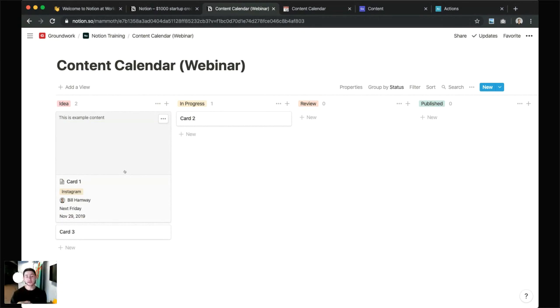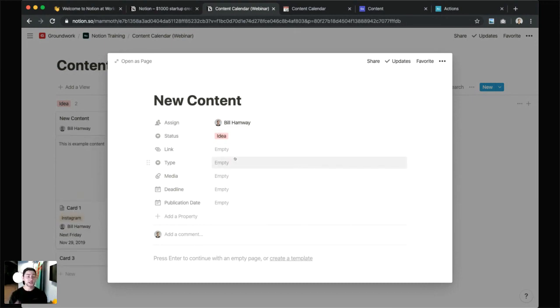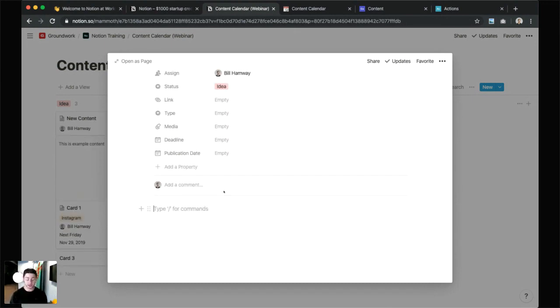Now diving into, if you work with a team and if you have a lot of your processes in order, what you're going to want to do is make use of templates. Now, templates are repeatable processes for anything that you're creating. So a quick example is if you wanted to create a new piece of content, you could just simply click on new. We'll type new content. Then you can add whoever's assigned to it, your status, and you can do everything manually. Then you go into your page content and you would type all of your content in here.